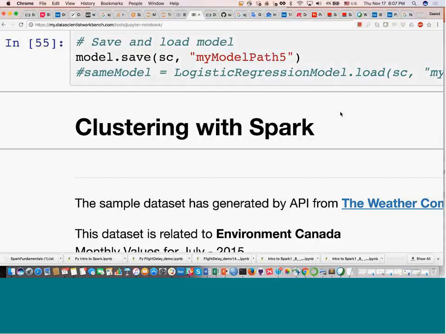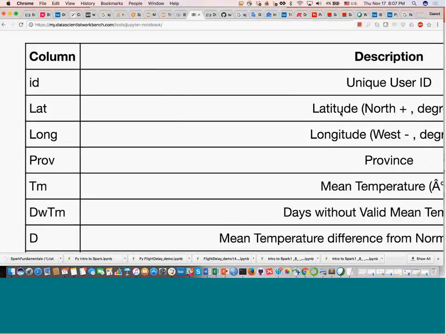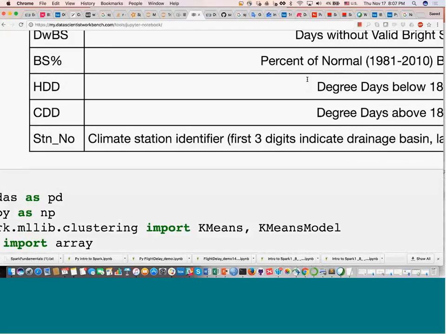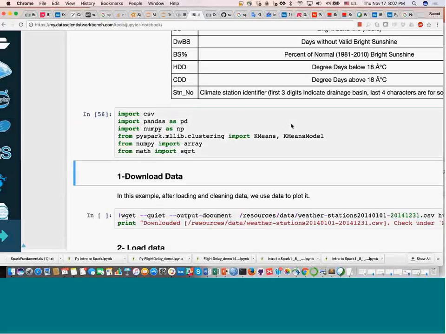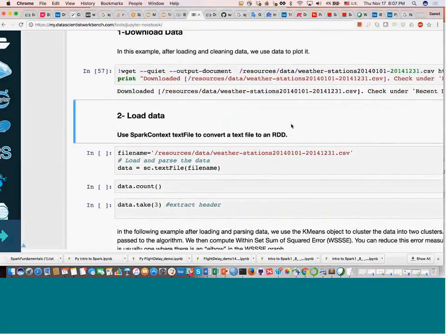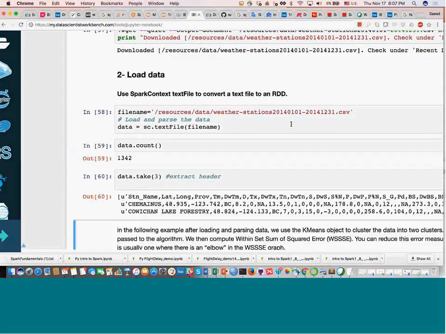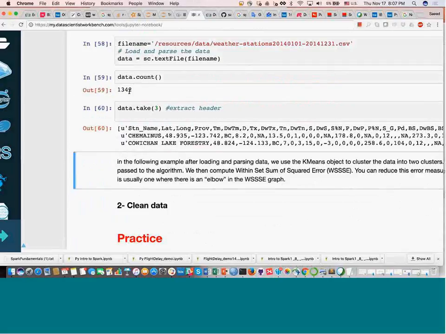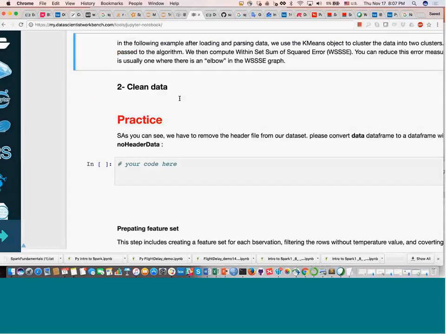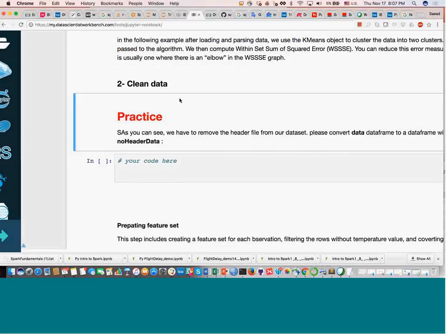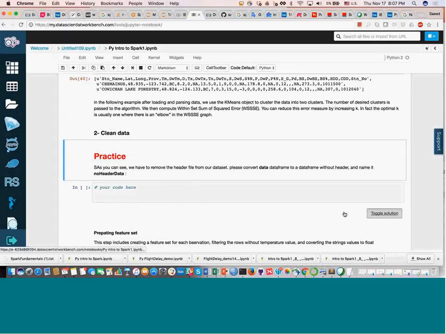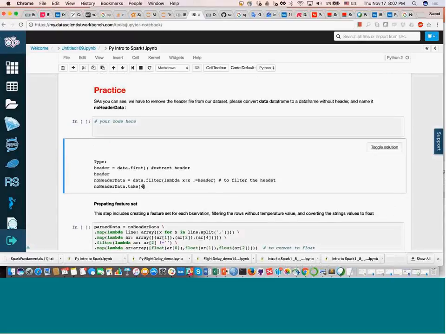So let's look at the data set first. My data set has ID, latitude, longitude, and so on. I will load my data first here. The same thing, I will read it using wget and load the data. My data set has 1,300 rows, right? And it has station name, latitude, longitude, and so on. We need to clean our data, the same things that we have done for logistic regression. I just simply copy and paste this part. You can also do that part.